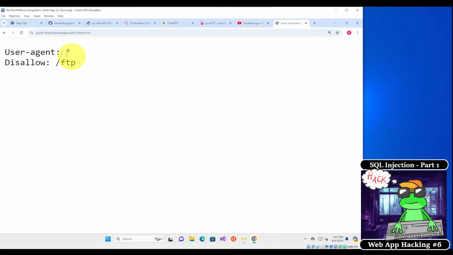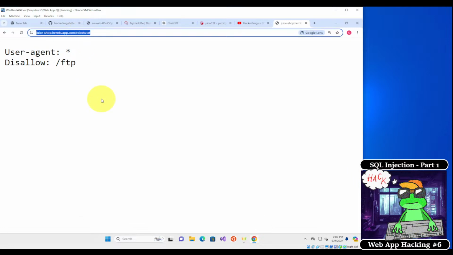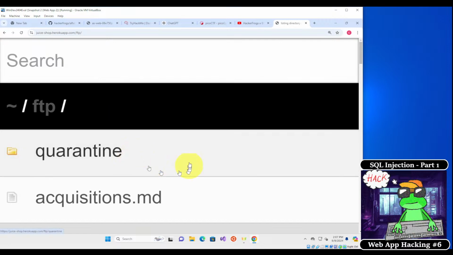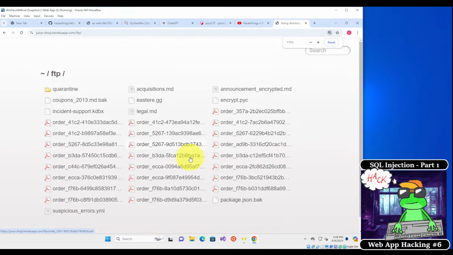So inside of the Juice Shop, we're looking at the robots.txt file, and we see here that the FTP directory is not supposed to be spidered by the search engine robots. So we can go ahead and take a look at this directory. Instead of robots.txt, we're going to go to FTP and then a slash to indicate that it's a directory. We navigate to here, and we see that there's a lot of different stuff in here.